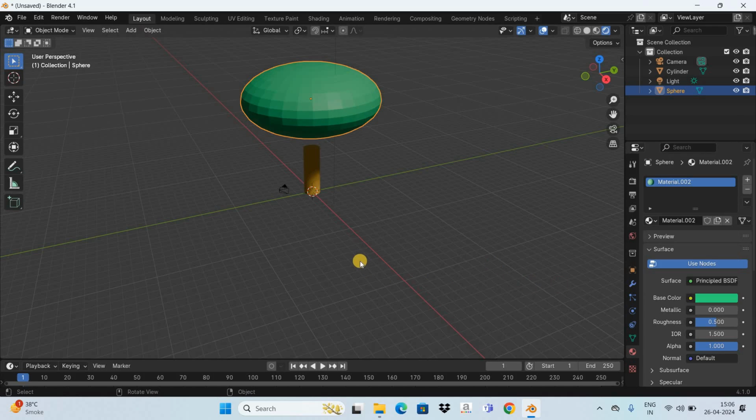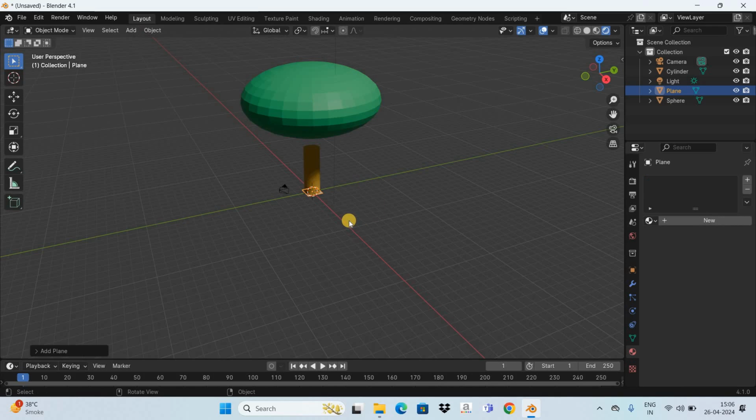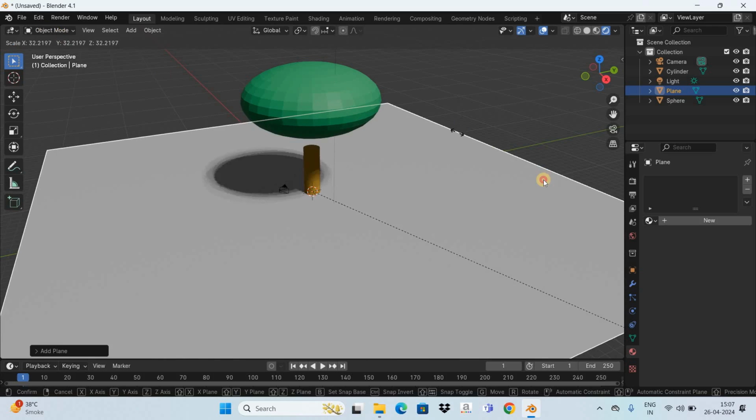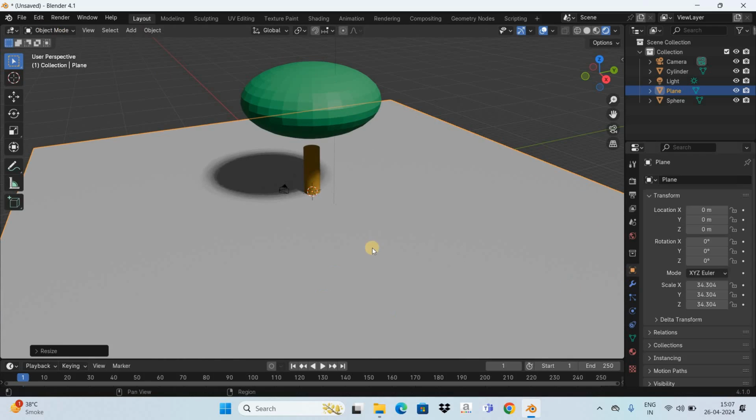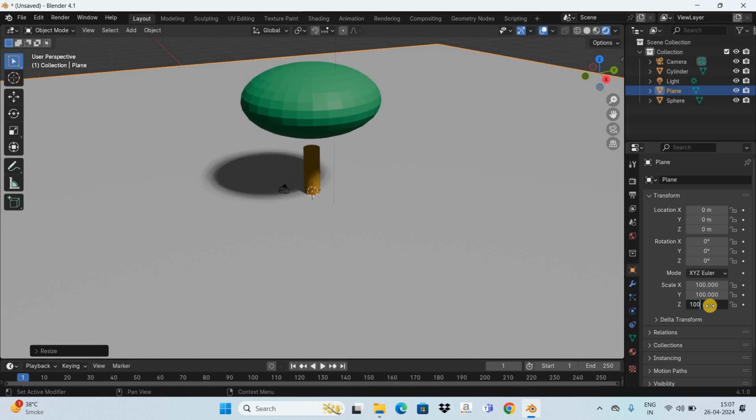All right. Next, what you need to do is add a plane below. So to do that, go to the add menu, go to mesh and select the plane option. Now increase the size of the plane. So press the letter S on the keyboard and this will activate the scale tool. And now increase the size of the plane like this. Ideally, I would like to increase the size of the plane by almost 100 meters. So let me just directly write 100 in the X, Y, and Z axis.